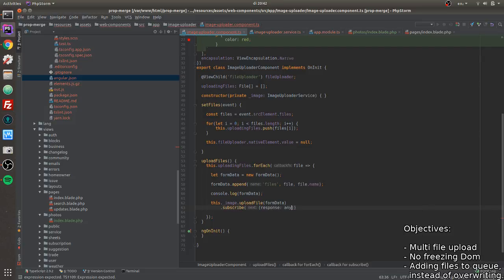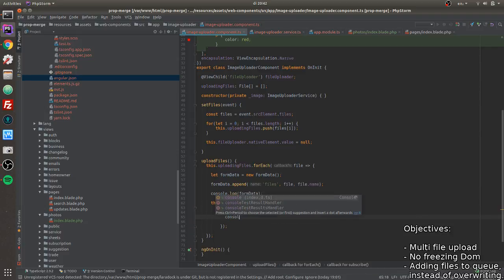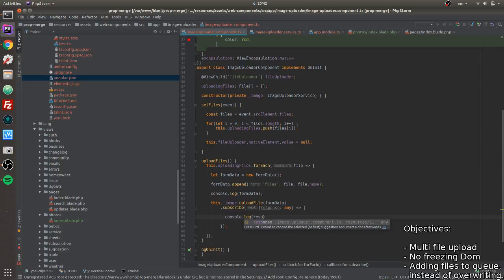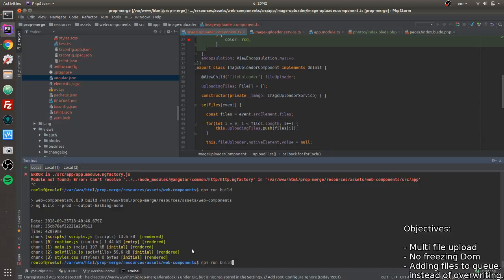Just gonna do an any response so we can just really do anything we want, or look at any property, because I literally just want to see what the response is in Angular. Response. Okay, let's just give it a name, so it's clear what everything is.